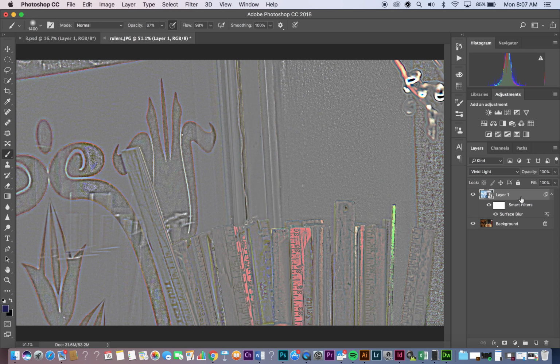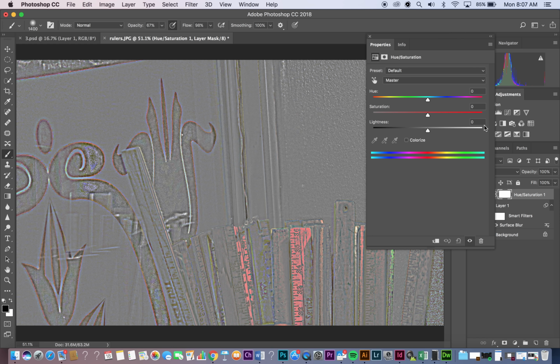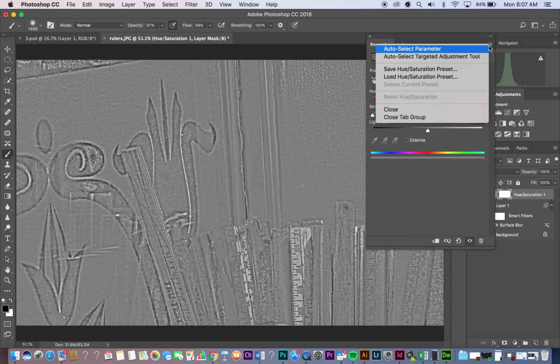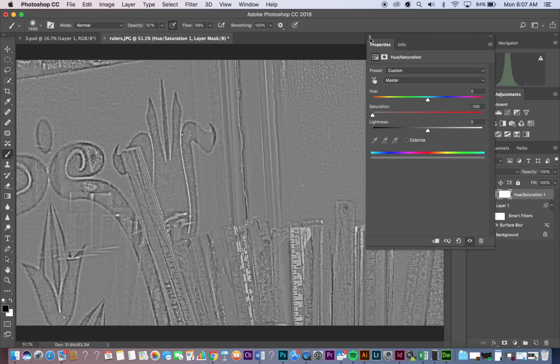Alright, so now on top of this I'm going to see that I have colors, right? And I don't like these colors, so I'm going to go to hue saturation. I'm going to bring my saturation all the way down, and that is all we need to do there.